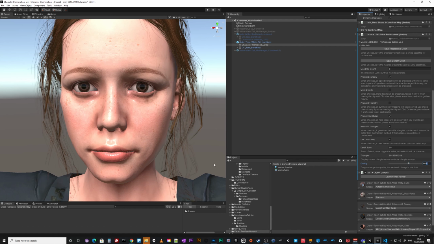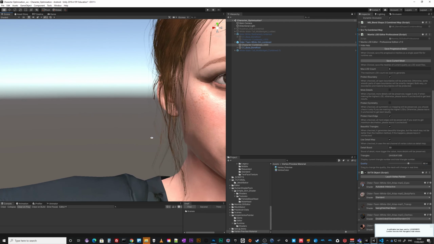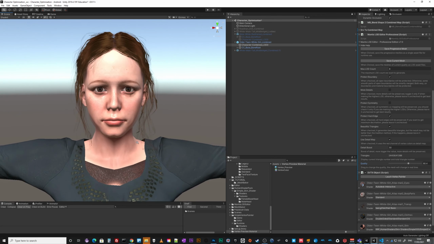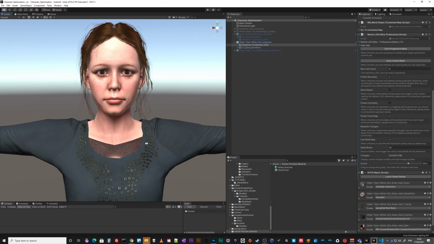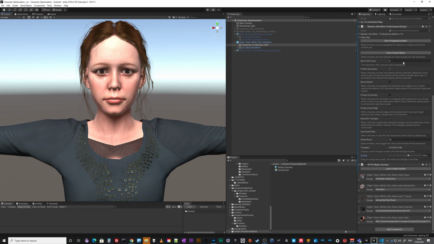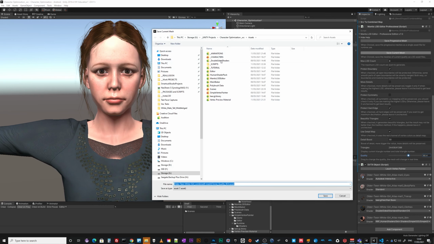60, 5, 4, 3. So 4. That's probably as good as I can get. But yep, we're down from 41,000 to 24,000, so that's not bad. Okay, save current.